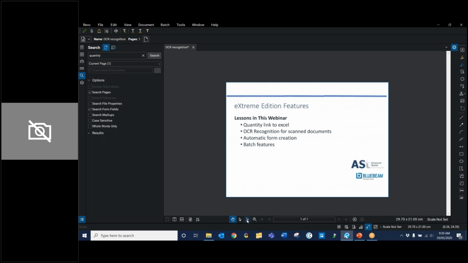But now, if I go to select text, I can actually select that text that I've recognized, which is pretty cool. So I can select all of that. I can now search for it as well. So let's say I want to search for batch, and it picks up that for me.